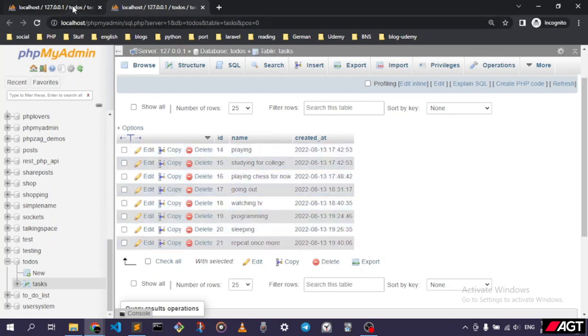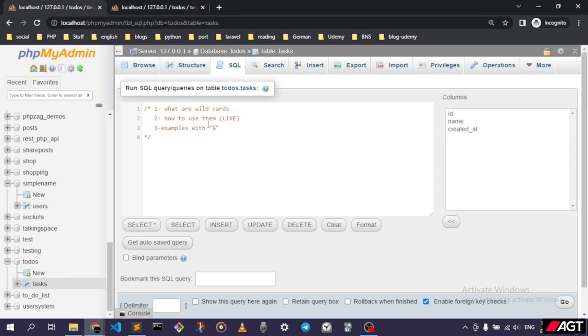Alright, so what are wildcards now? Basically, a wildcard is a pattern that you want to find in your data.